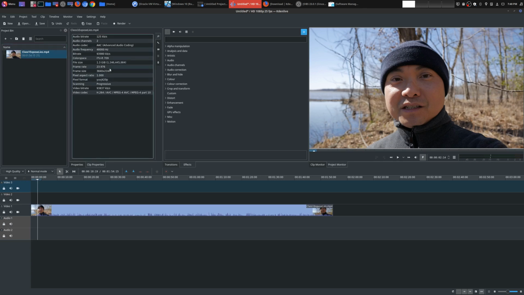And so if you had an audio clip, it would be audio-related stuff here as well, but that's a really quick way for you to see that. And over here, you have your actual transitions and effects. So these are all the transitions and effects.